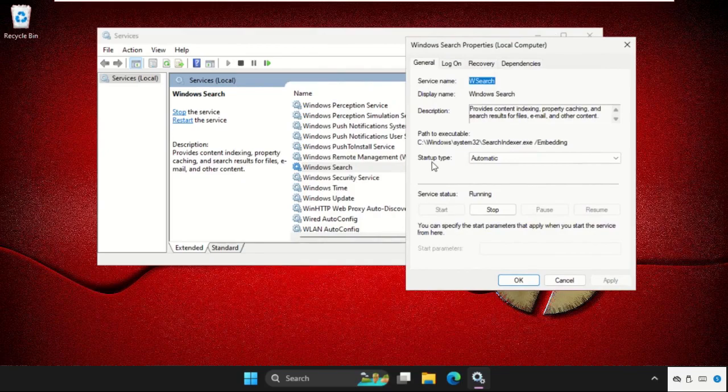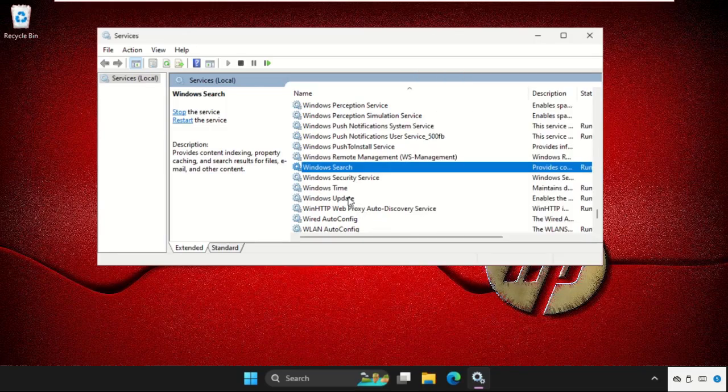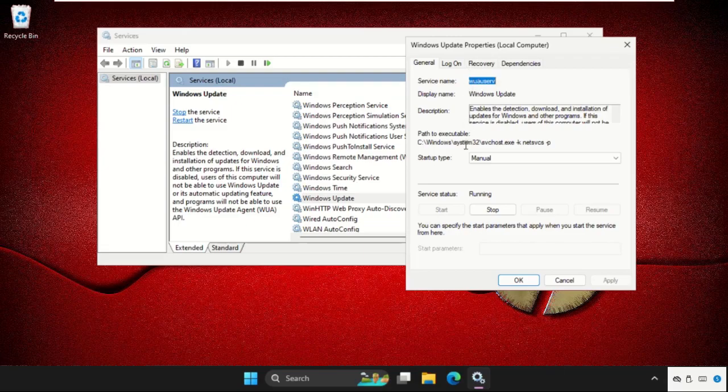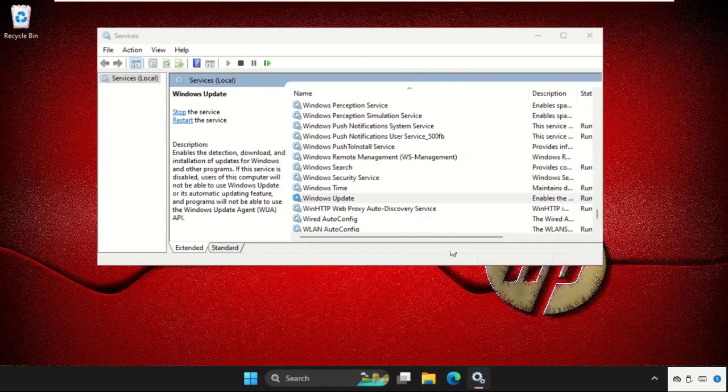Now we need to set startup type as automatic, then click on Start and then click on Apply and then OK. Again, do the same process for Windows Update. Open its properties, set startup type as automatic, click on Apply, click on Start and then OK.